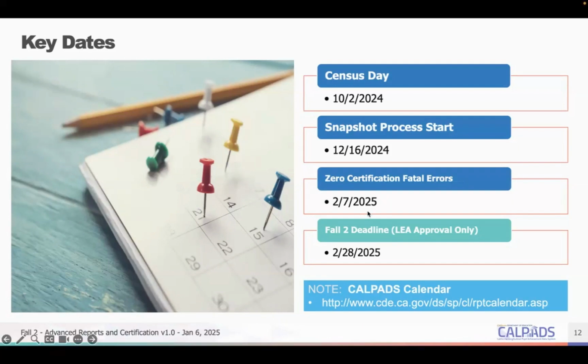And again, that zero certification fatal error milestone of February 7th is very important, that you clear your data discrepancy and certification errors by that date or close to that date. So that way you have enough time to review your reports and LEA approve your Fall-2 by February 28th, which is the final deadline, right? As you all know, Fall-2 doesn't have an amendment window. So whatever you approve by the 28th, that will become your final counts for Fall-2.